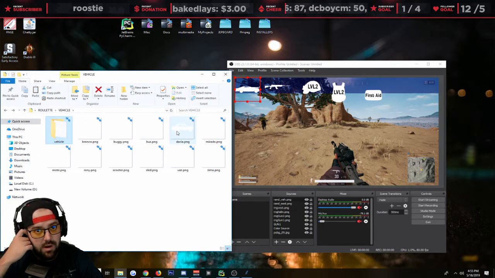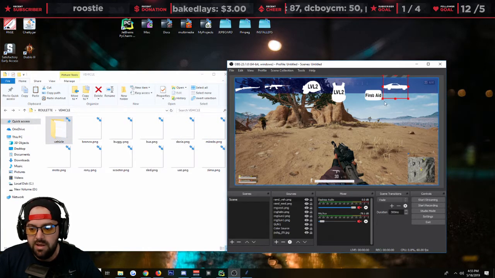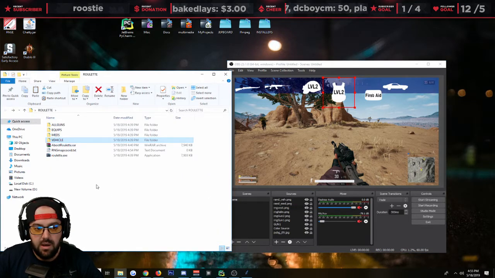Now if you don't want this much RNG in your round of PUBG or whatever, just don't add this stuff, or keep it on there, and if you just want to remove it for a round, you're not having fun or whatever, just put all this stuff in a folder in your sources and just hide it.